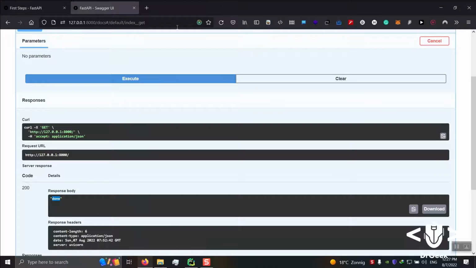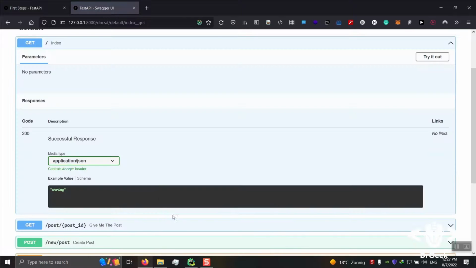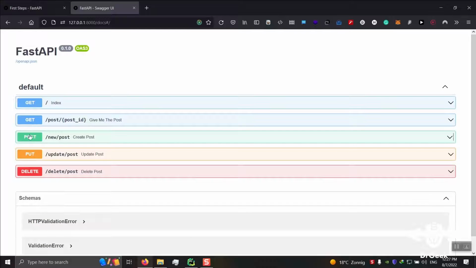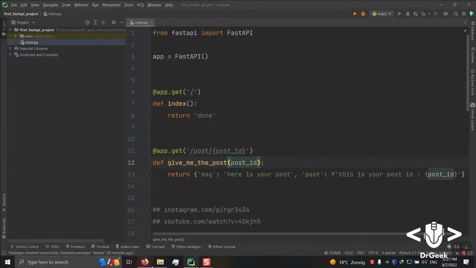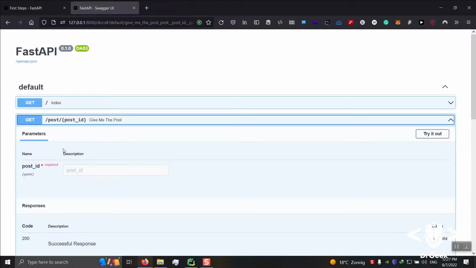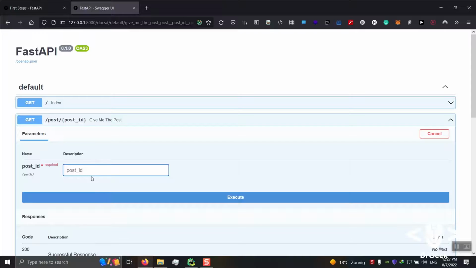Okay, now I'm going to refresh this guy, and okay, we got these guys because we have created them. I don't want to touch them, but this is what we intended to build. Okay, super simple. I can click try it out.